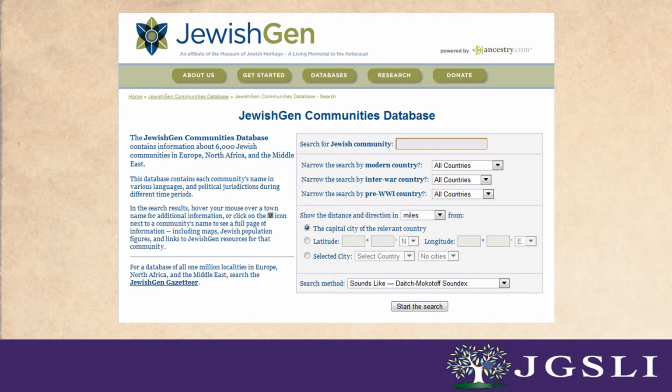The Communities database includes over 6,000 Jewish communities from Europe, North Africa, and the Middle East. The beauty of this database is that you can enter any of the towns this town has gone by over the last 100 years. Therefore, if you know the town name based on today's country lines, or by its older Yiddish name, or by any name that it may have been called when it was part of a different country, the database should respond to your request with the appropriate town information.